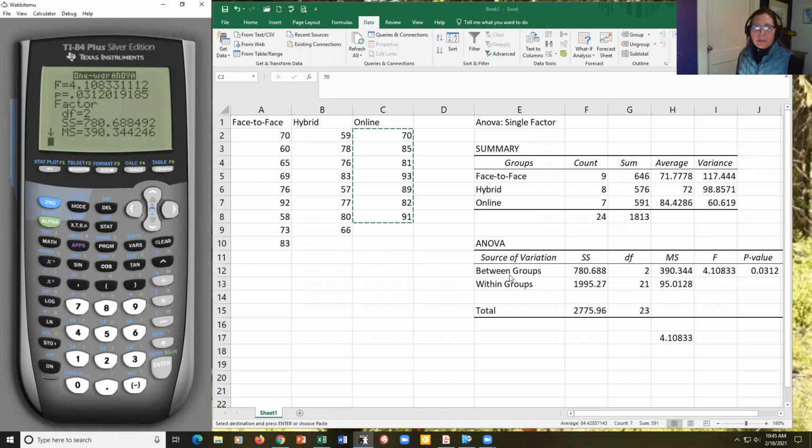Factor is the same thing as between groups. So here's our sum of squares and mean square for between groups. If I arrow down here, error is the same as within groups. And then the last number we don't use very often, but some post-hoc tests will want the square root of the mean square for within groups. So if I took the square root of 95.01, I get 9.747. All right, that is how you do ANOVA using Excel and a TI calculator.